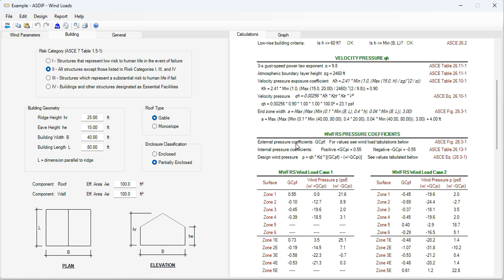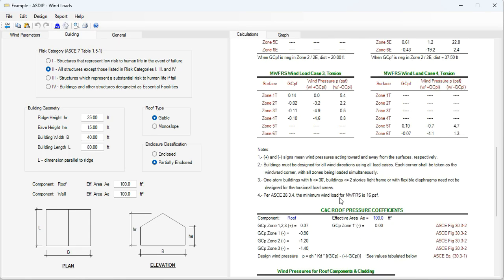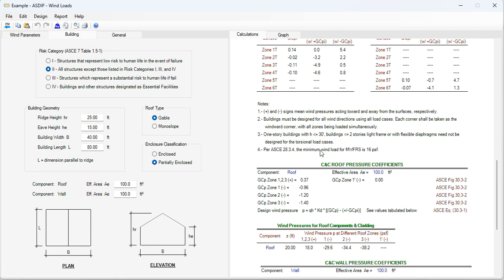As you can see, it's very easy to calculate the wind pressures on a structure using ASDIP Analysis. We were able to find all the pressures for main wind force resisting systems and also for the components and cladding just in a few minutes, which otherwise would be much longer if you try to do it by hand.